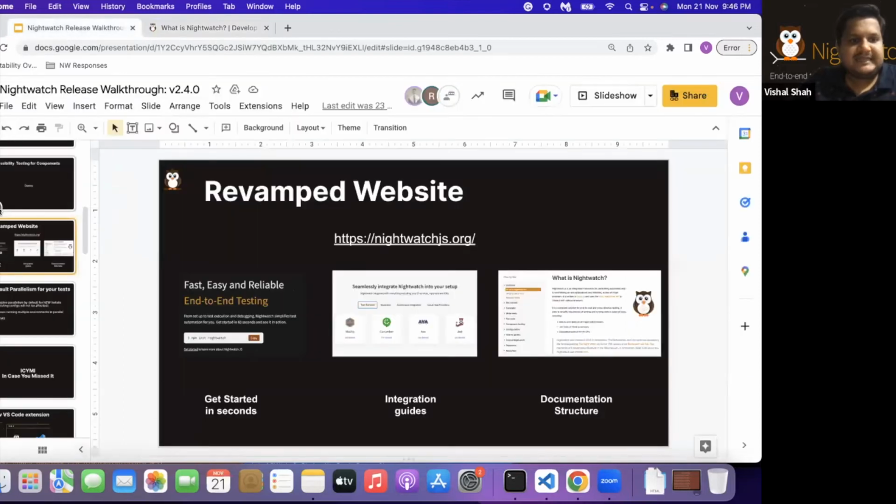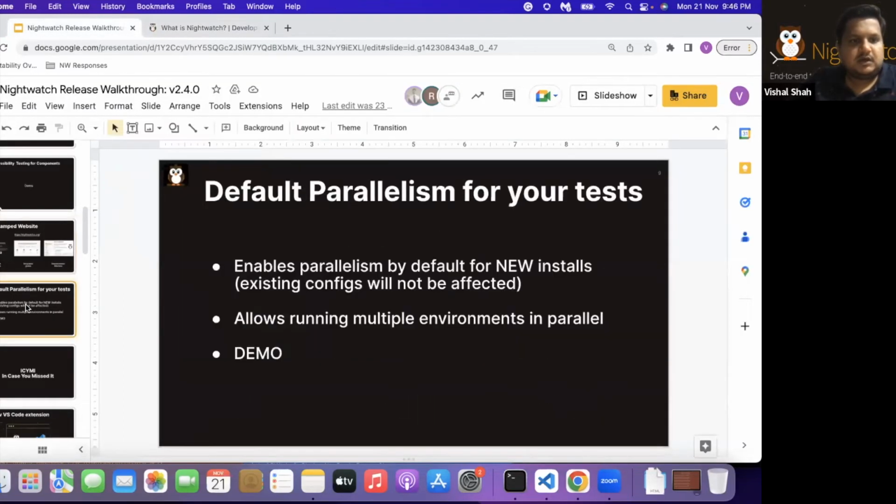We'll move on to the next section, which is parallelism. So at Nightwatch, we are constantly striving to make our users' lives easier, right? And with that, we have made a conscious call that all the tests on Nightwatch will by default be run in parallel. Of course, there would be a way for you to disable the parallel runs, and I'll be showing that as part of our demo.